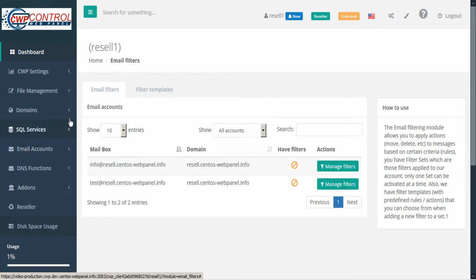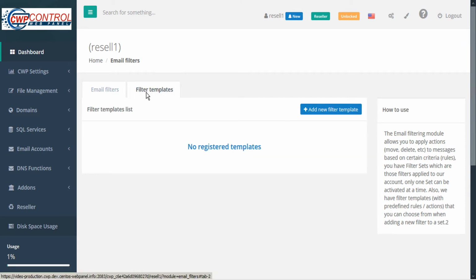This opens the Email Filters module, and it's separated into two tabs. First, you'll see your Email Filters tab here, where all of your email accounts are shown with any active filters. Next, you have your filters templates. So we'll go to this tab here, and to start, click on the plus Add New Filter Template button.